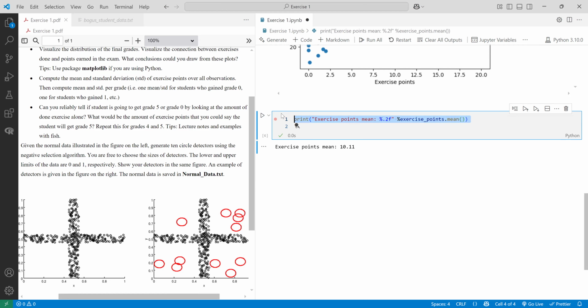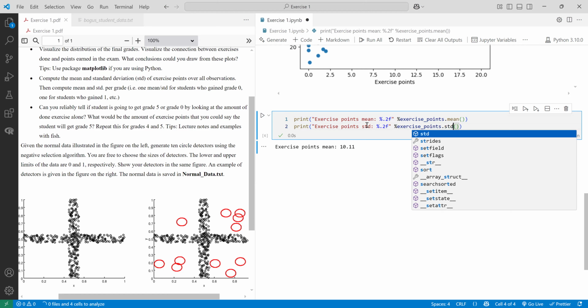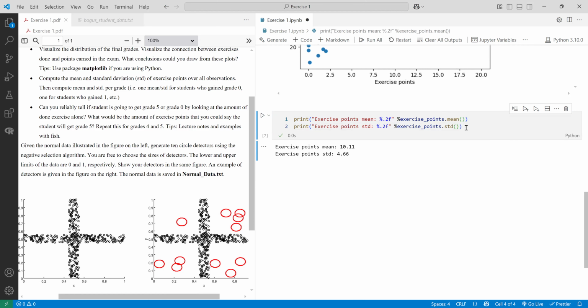And we also do the same for the standard deviation. We only need to change the function here. And we can see the standard deviation is 4.66. We calculated the overall mean and standard deviation.